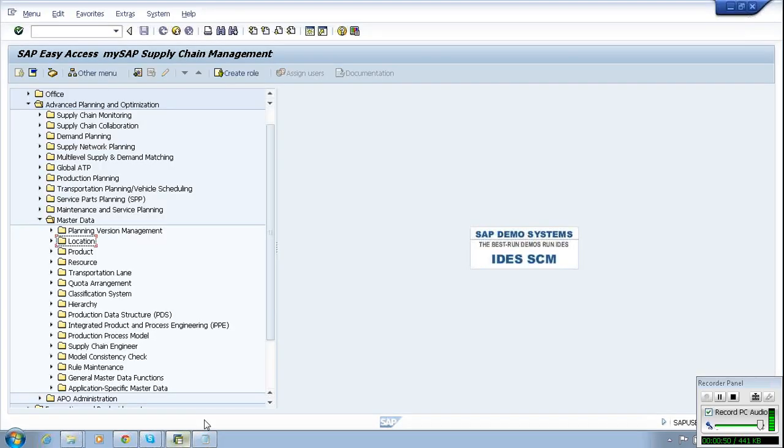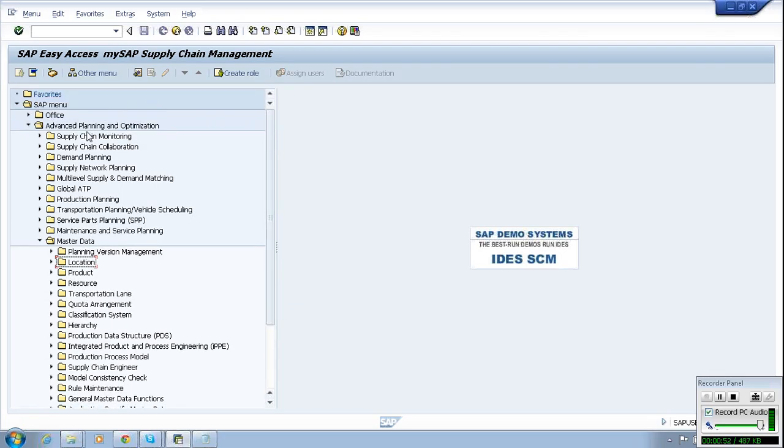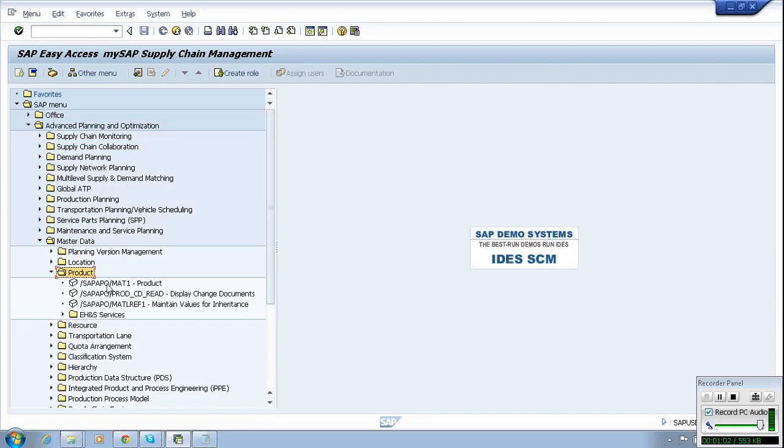So to create a product master, again same SAP menu, APO, master data, and go to the product. The transaction code is /SAPAPO/MAT1, MAT1.